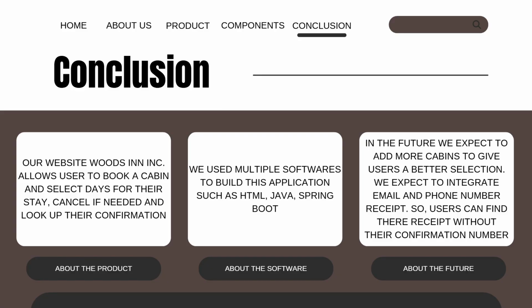And at last, for the conclusion, our platform, Woods Inn, is designed to make booking a cabin simple and efficient. Users can select their preferred dates, manage their reservations, and even cancel if needed. Additionally, they can easily look up their confirmation details for peace of mind.